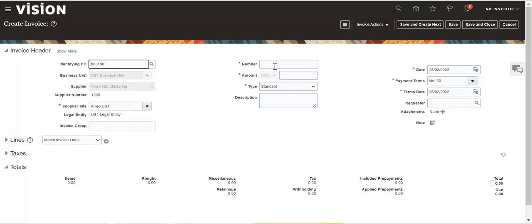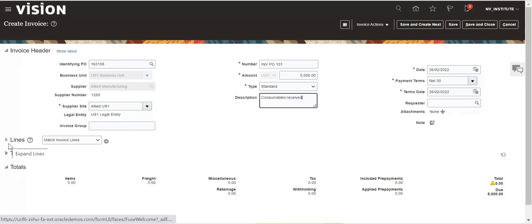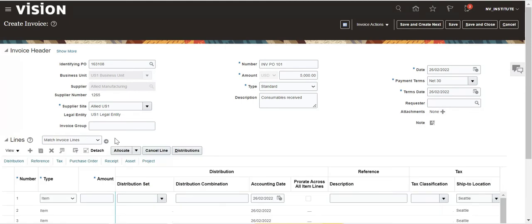Only thing is, the moment the vendor submits you the invoice, you can select the invoice number, NVPO 101, let's say. You give the total amount of the invoice, let's say 5,000. Okay, and give the description, let's say consumables or something like that. Then you need to expand the lines and match the invoice lines with the PO.